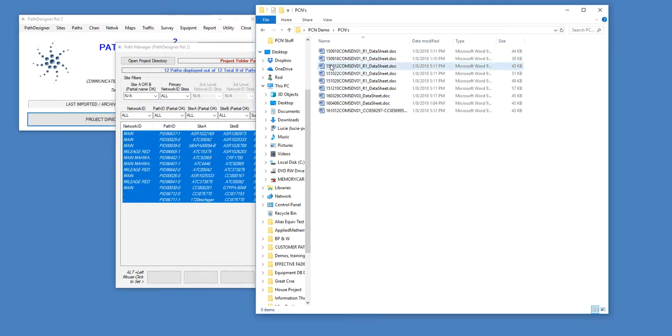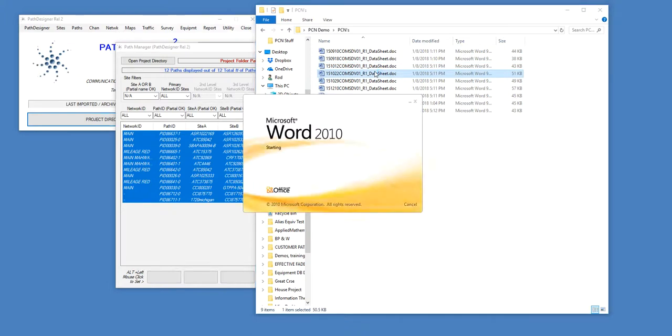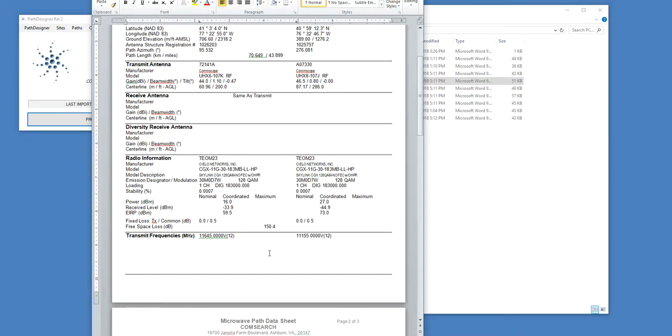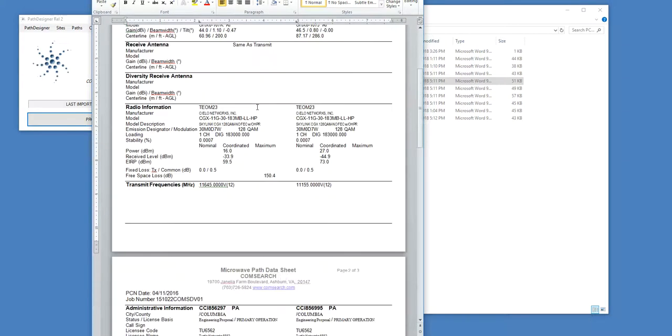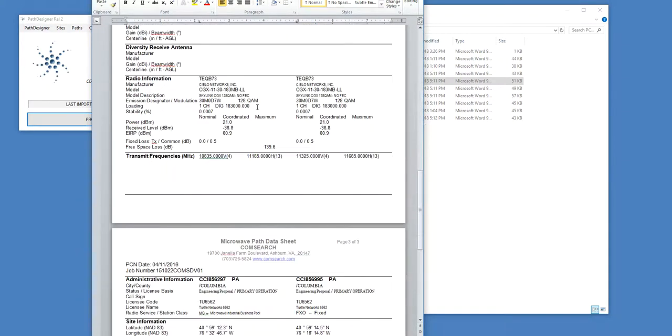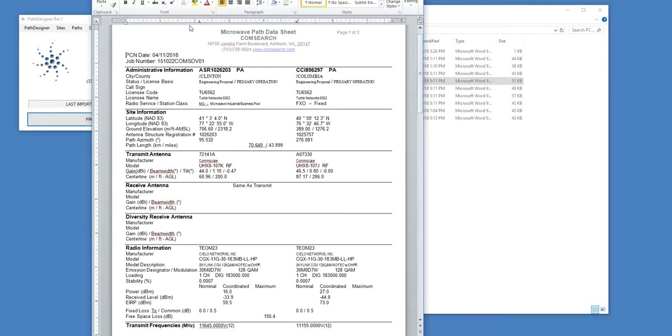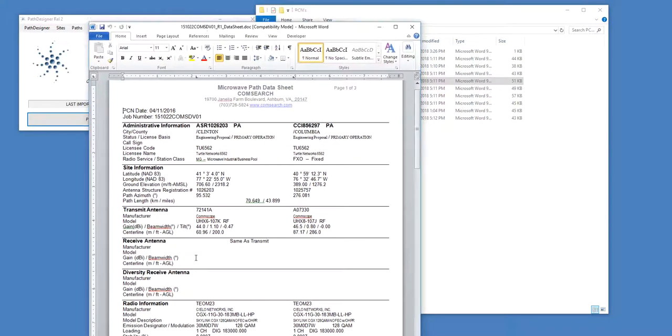I'll just open one of the larger ones just to see it here, so you can get an idea of what the document looks like. So this is a standard ComSearch path data sheet that comes back, includes the channels. Each page is one path normally. In this case, it looks like I've got 3 paths in the one document. So all this data we're going to read into our tool.